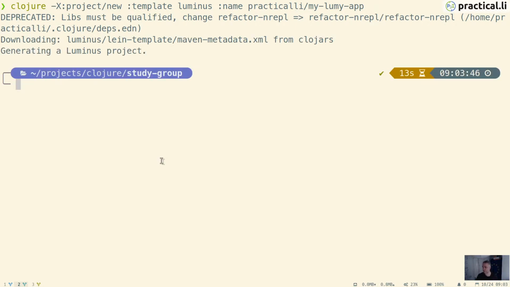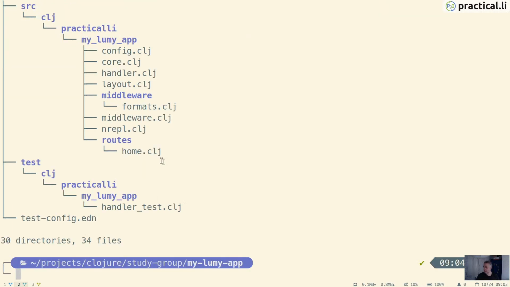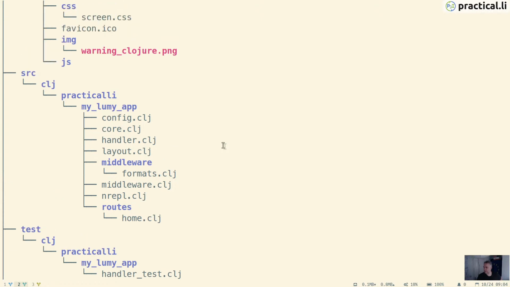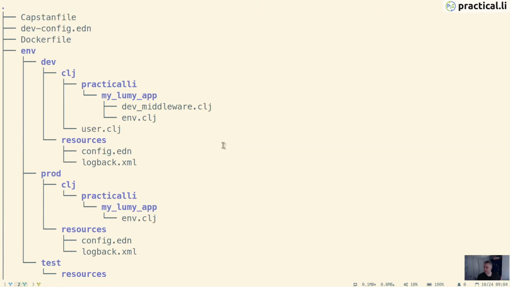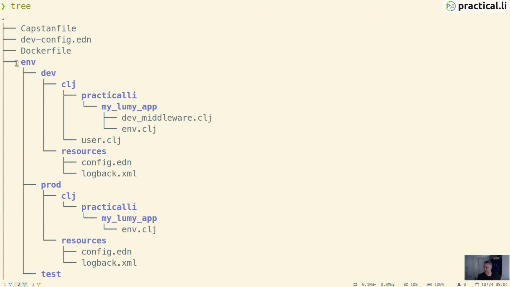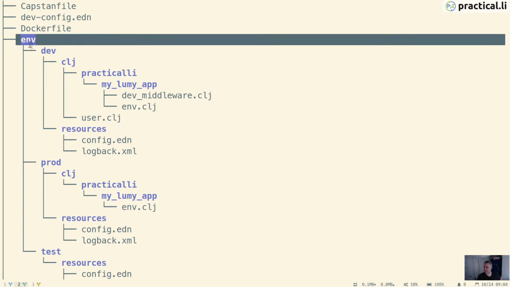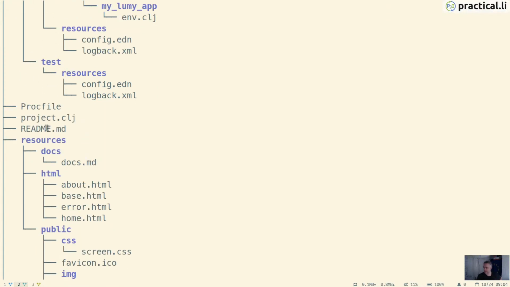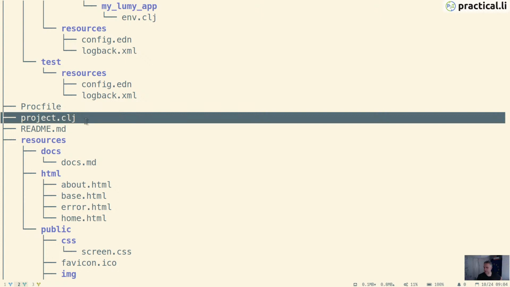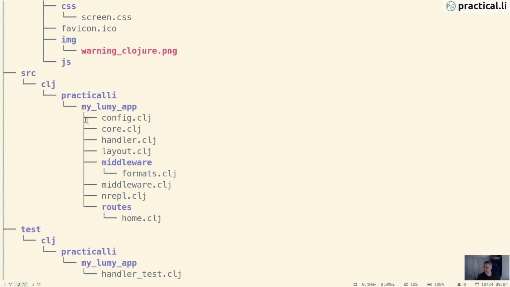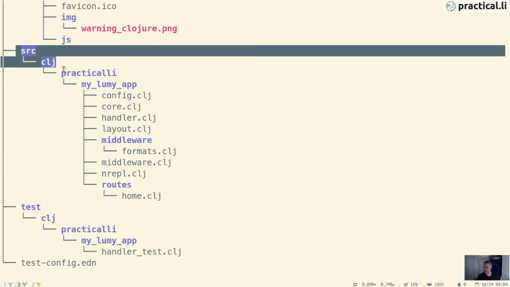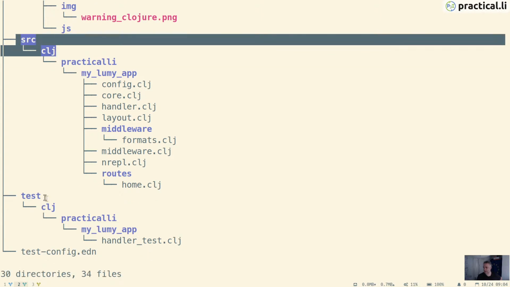So if we look at the tree of this, let's go into the Practicalli, let's go into my Luminus app. Now we can see that there's a lot of stuff there by default, but essentially we've got the env stuff. So you might need to include the env on the paths. You might need an alias, like a dev alias that includes env dev. You do need to create something for project.clj, like a deps.edn file for that. But the source is in src/clj, so you'll need to include src/clj on the path rather than that.